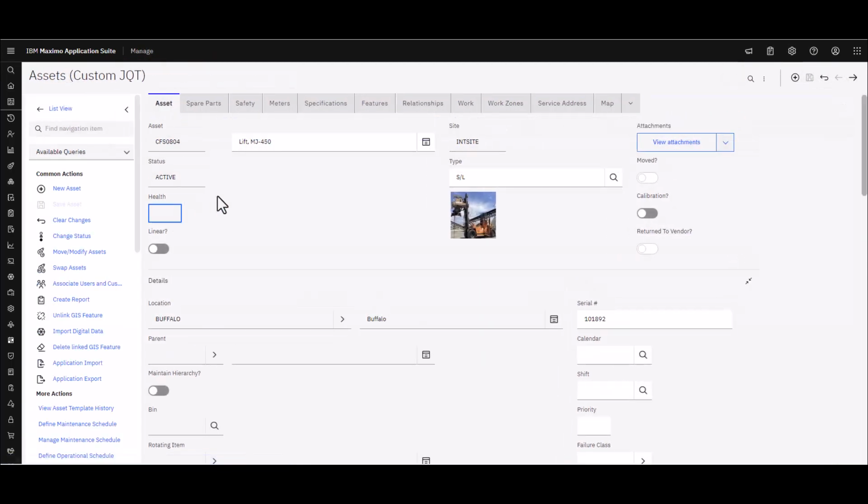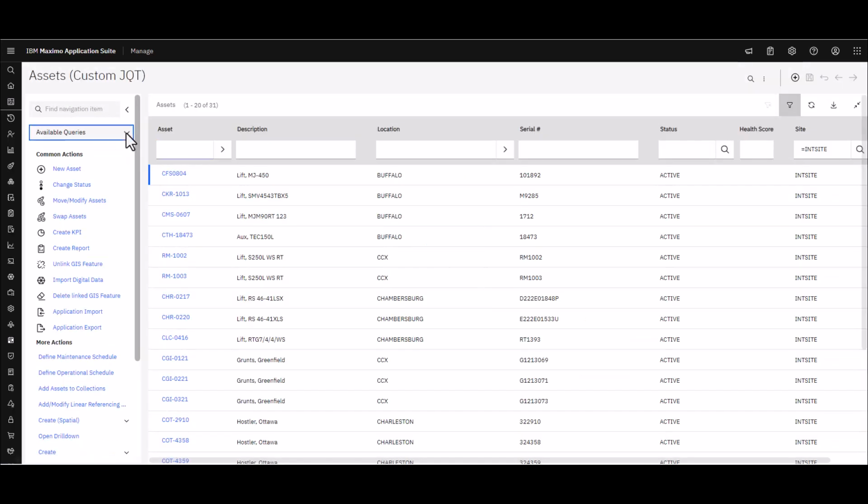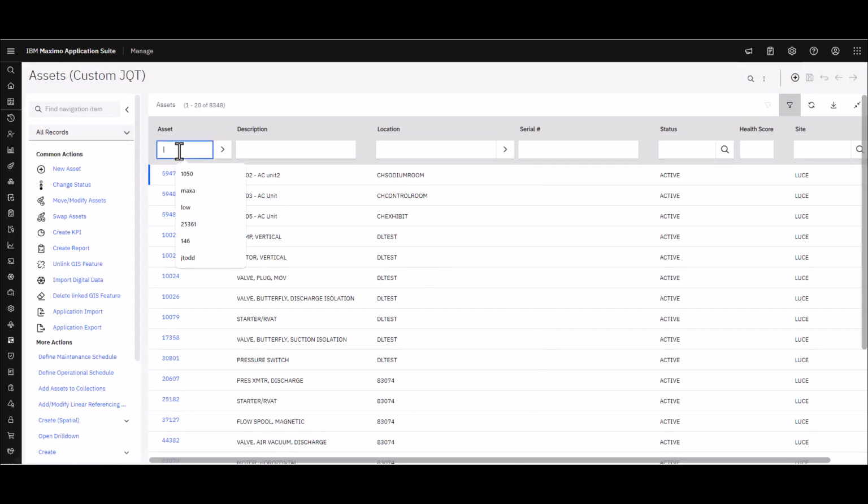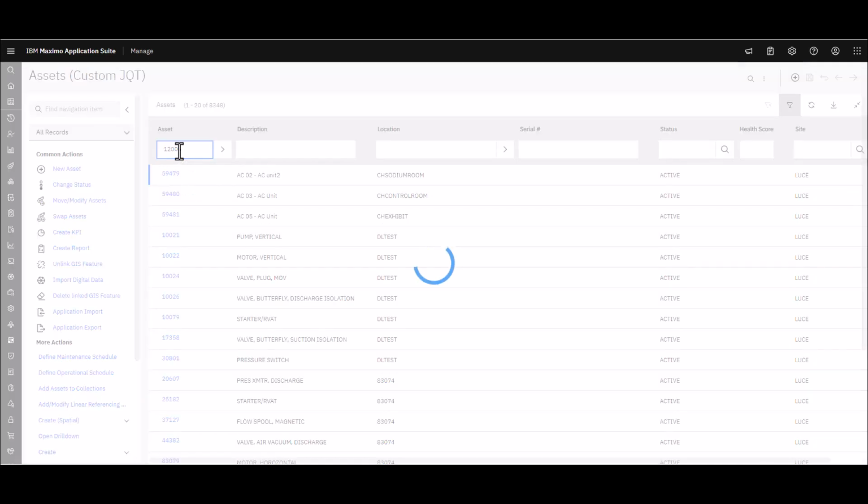And yes, you can use the browser tab or the browser back and forth icons to move between the different pieces of Application Suite. So I'm going to go back to the asset list view. I'm going to fill my list view with all of the records. I'm going to filter for that specific asset, 12,005.